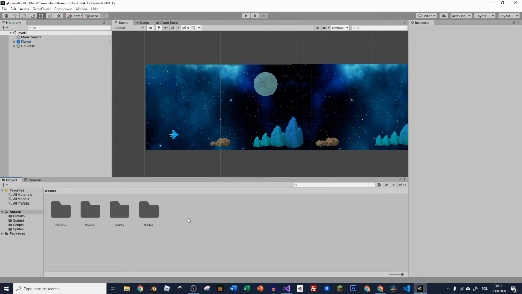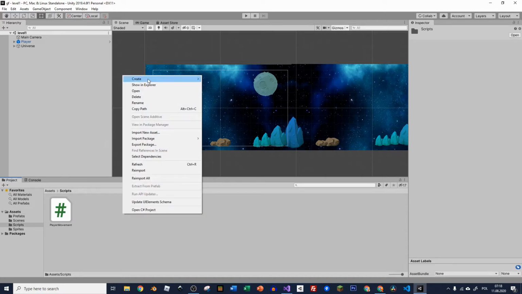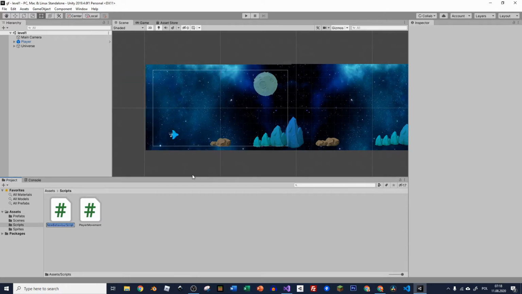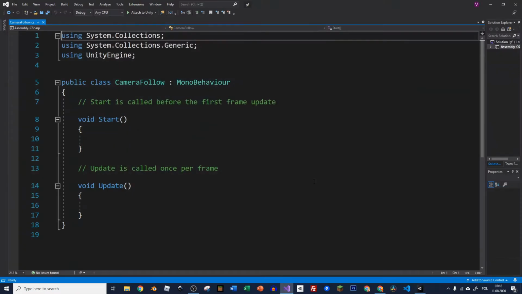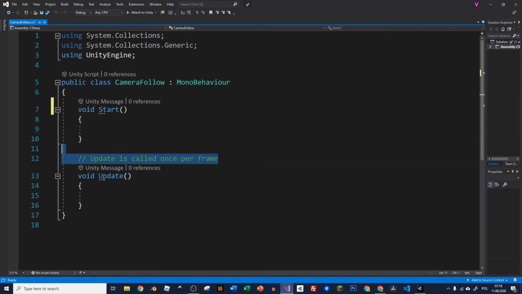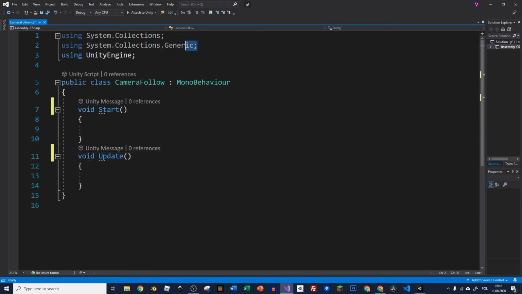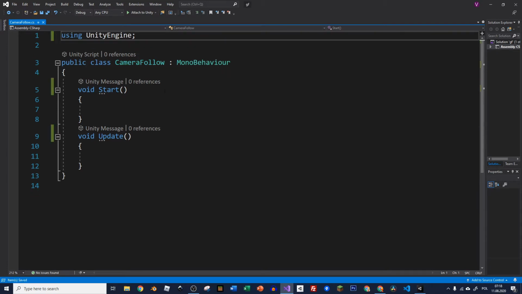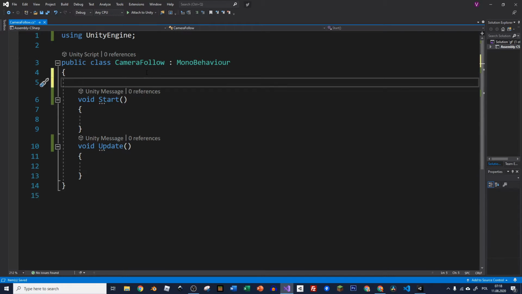So let's create a new script. We might do it by going into scripts, right clicking and create C# script. And let's call it camera follow. Now we can open the script in Visual Studio, for example, and let's get rid of the comment first as we don't need it. And we don't need the system collections using statements on the top as well, so let's get rid of those. And first thing, we need to find our player in the scene.